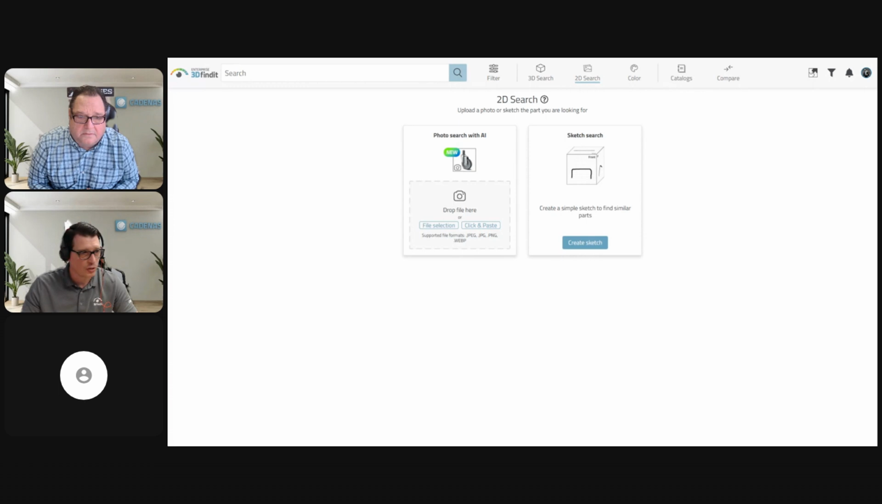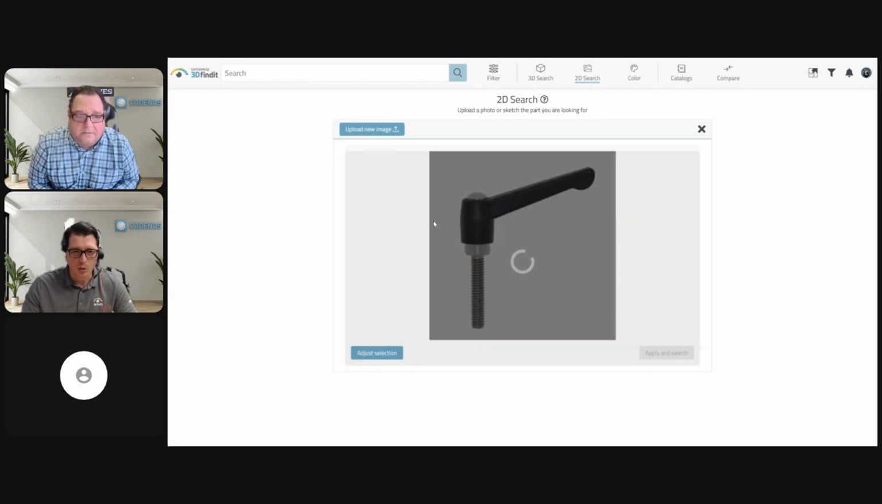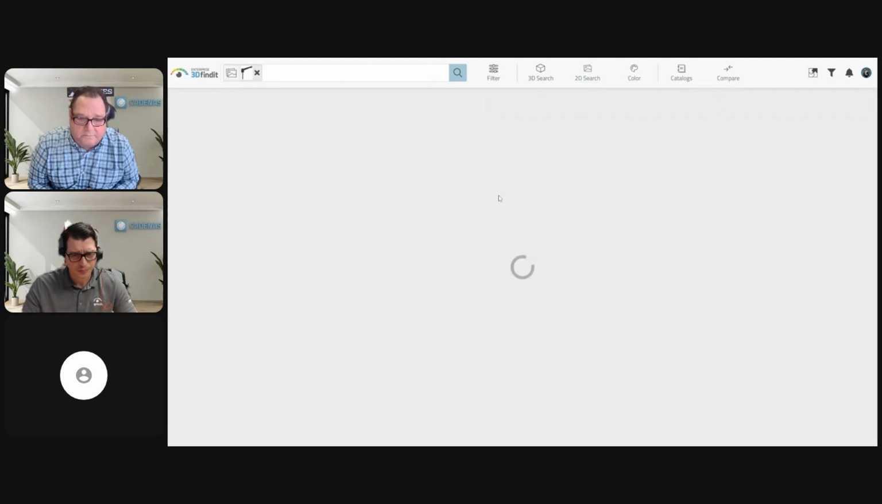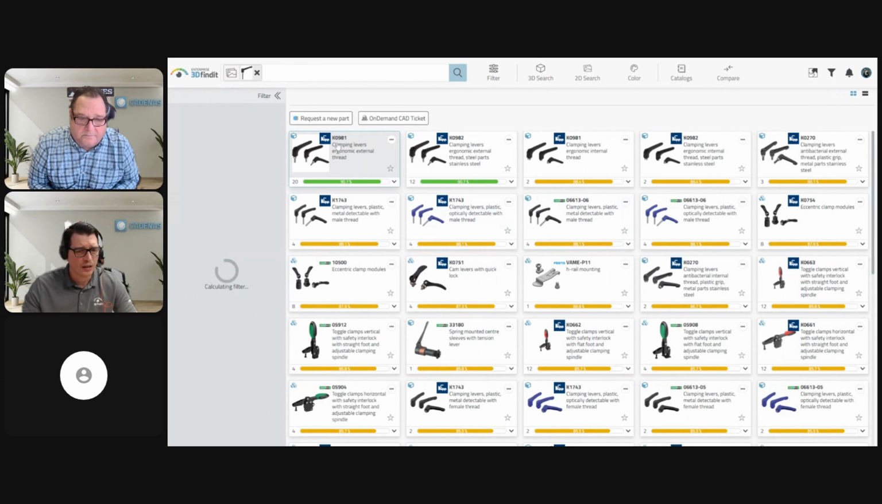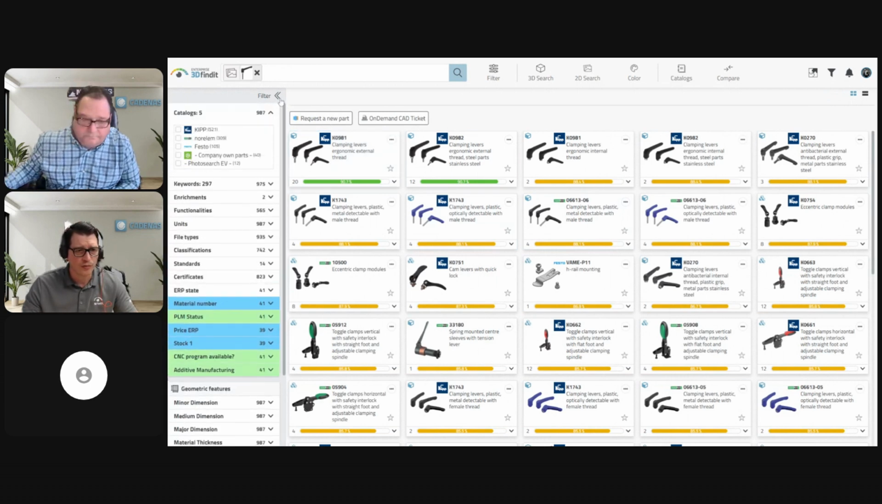Just for starters, we're going to do a search on a quick handle, just like a part that you found or an image you've got from the web, from a company's website, brochure, PDF, etc. Apply and search that. And it's going to go through and find anything that matches that from the geometric fingerprints that we've created. You can see we've got some good results here.